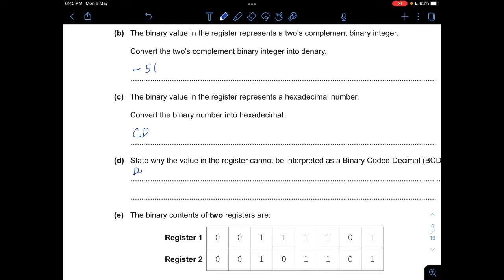So here we can say that the denary value in each group of 4 bits is greater than 9. So this is the answer for that.